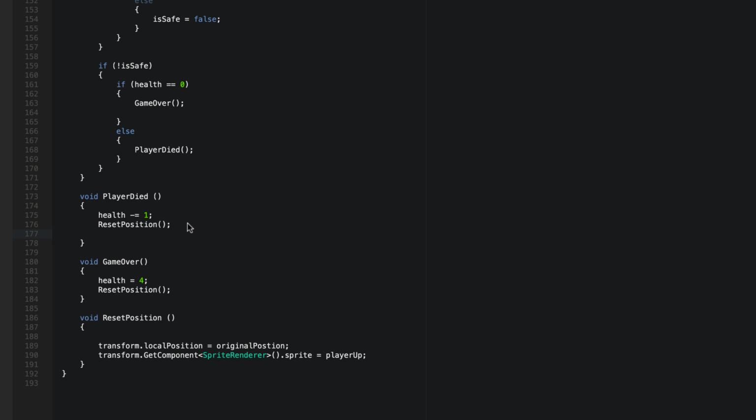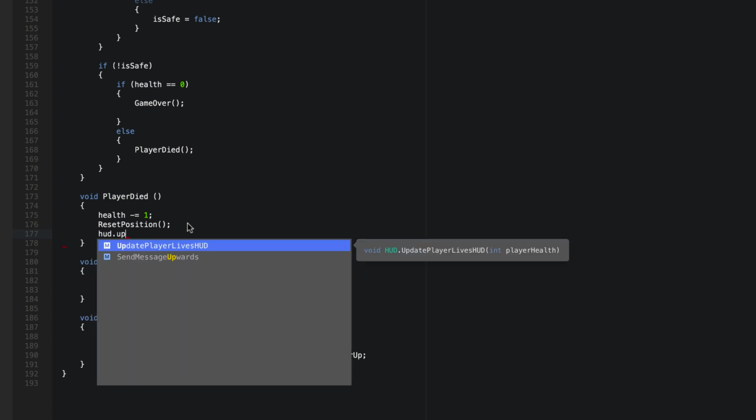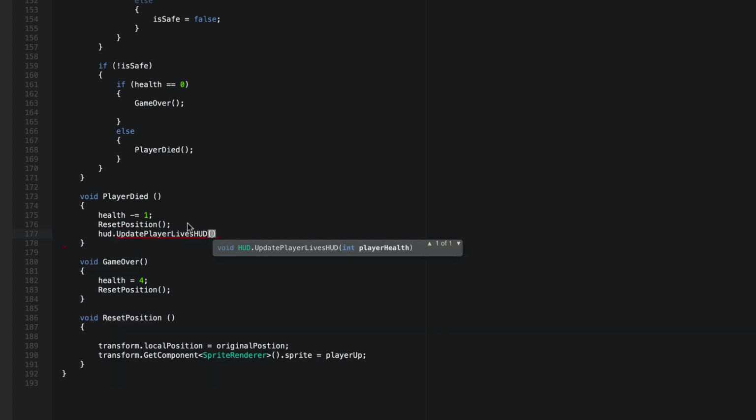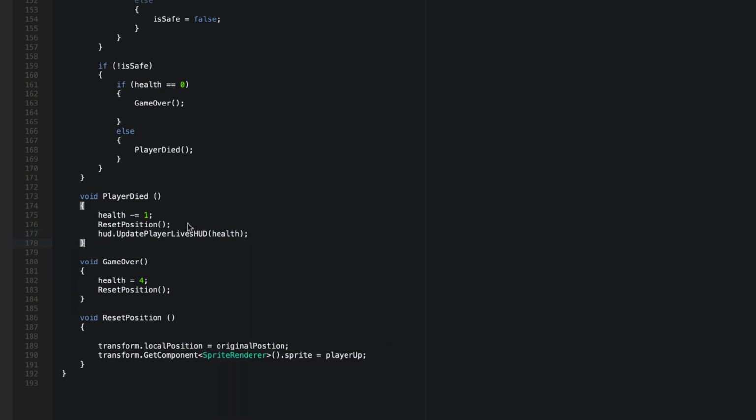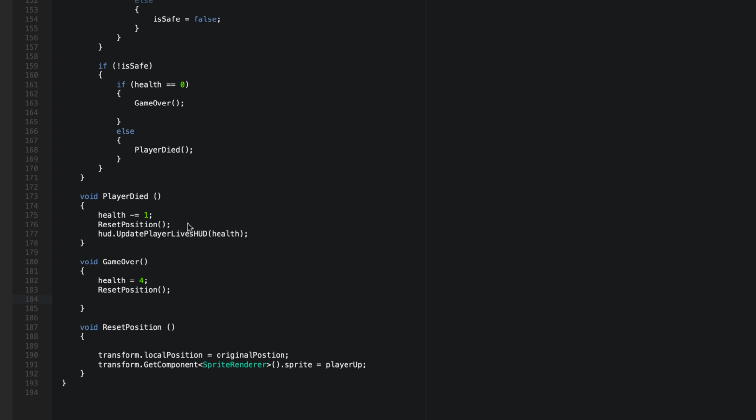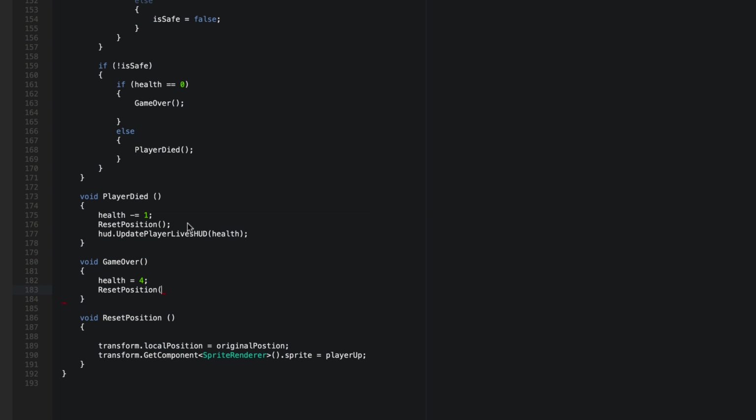So we say HUD.update player lives, and we're going to pass in the health, and we're going to do the same thing here. Oops, we're getting repetitive code again. So we're going to just cut this, and we're going to put it down here when we reset the position, because every time we reset the position, we should reset the lives in the HUD.